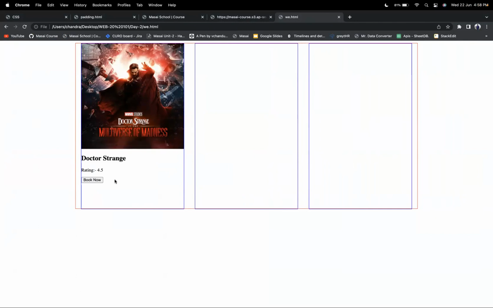But we want these three things to come to the center. What can we do for that? I want these three things to come to the center. Can you use text align now? Because it is text only, right? Can you use text align center? Will you use text align center for these three things separately, or can you use text align center for the parent itself, so that all the children will have text align center? Instead of giving text align center for H2 separately, P separately, and button separately, can you give text align center for the parent itself?